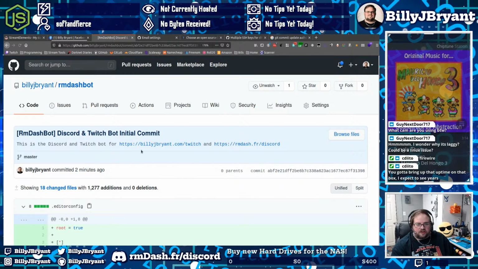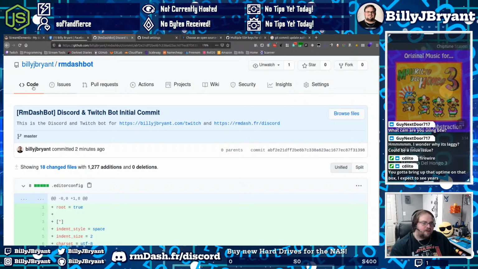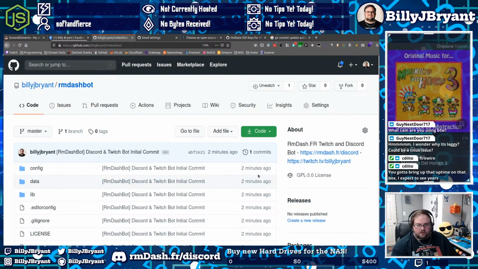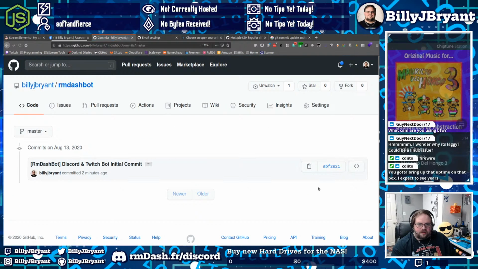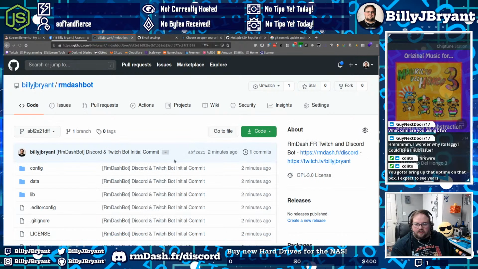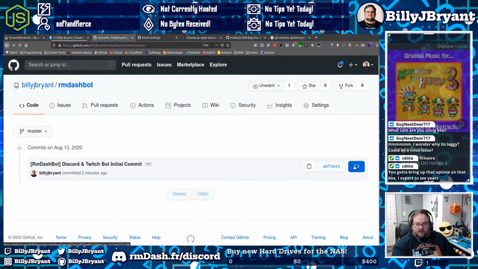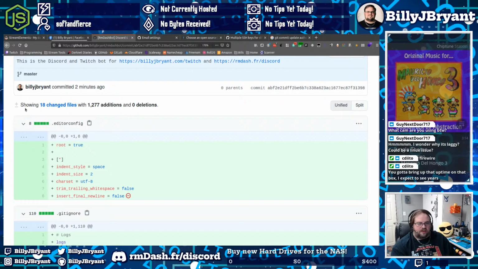So if you come over here, you can actually see the contents of the commit. So go back to code, click on commits. If you click on the commit ID, you can either copy this commit ID, or you can browse the repository at this commit point in time. So if you had multiple commits, you could actually browse and see what the repository looked like at that point in history. But in this case, we're going to click on commit ID, and you can see that we have 18 changed files with 1,277 additions and 0 deletions.